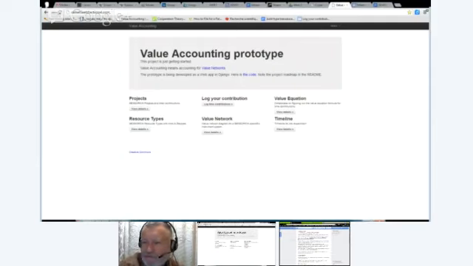I just have another question. It's not a burning task at all, but I just want to know. We still log our time on the spreadsheet, on the Google form. Is there a particular reason why we don't migrate to the value accounting prototype? Because the value accounting prototype is not stable enough yet.